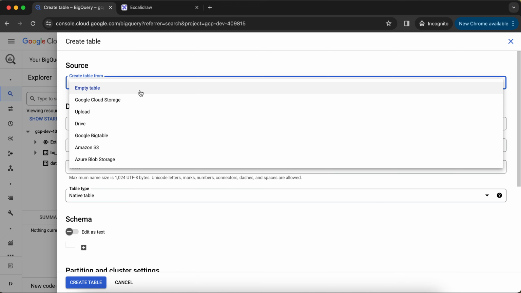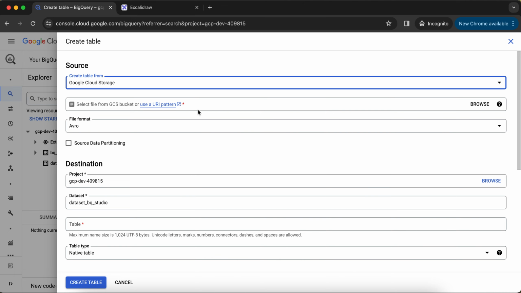For example, you have uploaded one CSV in your Google Cloud bucket, and you want to load the data from that CSV into the table that you are trying to create now. Then you can select Google Cloud Storage, and here you can upload the file from which you want to load the data, and then configure the rest of the options, like what the file format of that source file is and whatnot. For now, we are just going to see how to create an empty table.